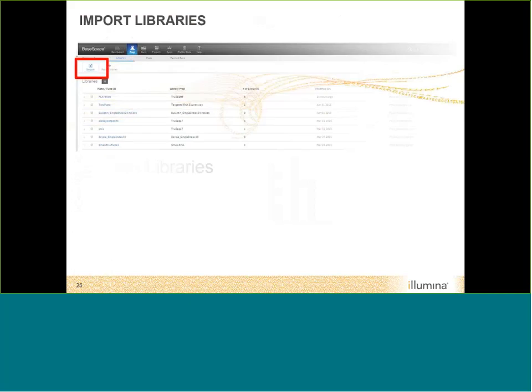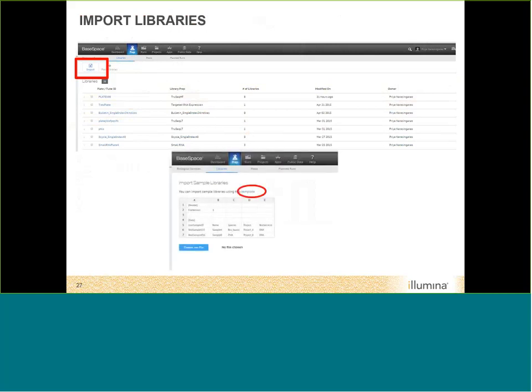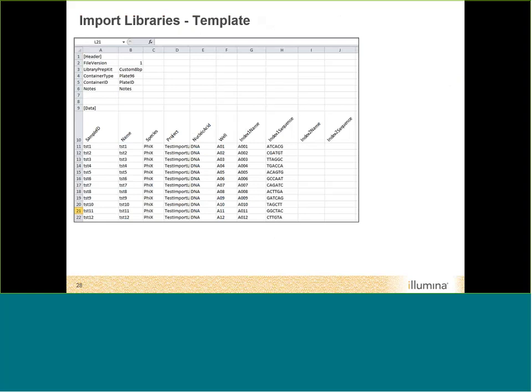So let's talk about how you'd import libraries using a CSV file. If you go to your libraries section, there is an import button which takes you to the page where you can upload the CSV file, and there is a template here to upload.